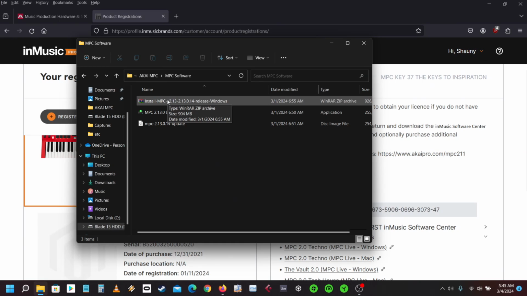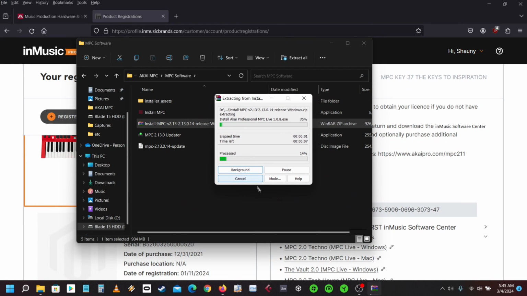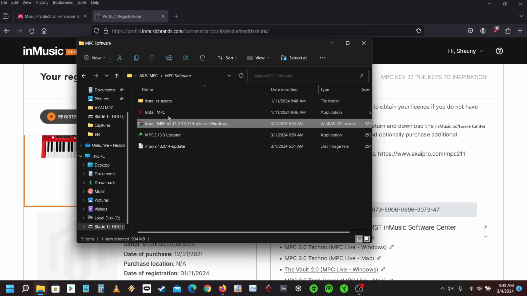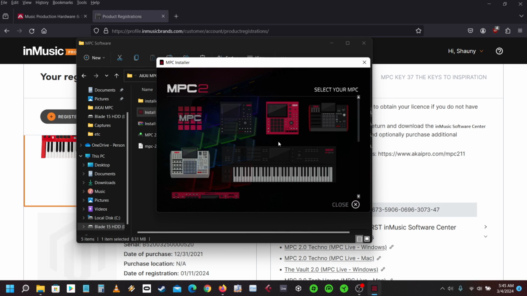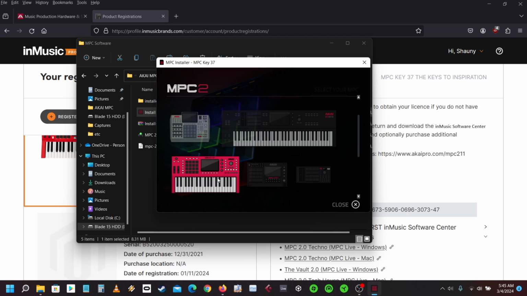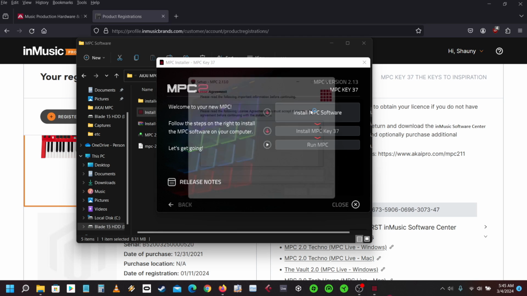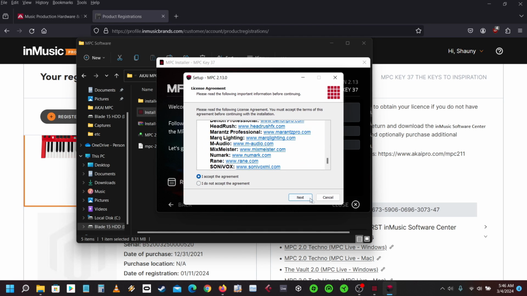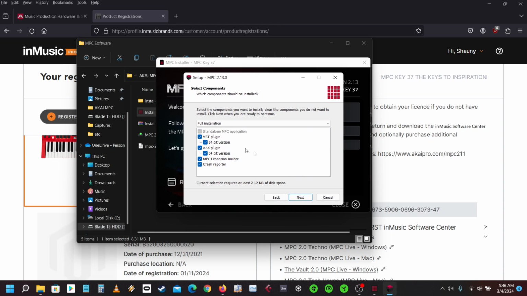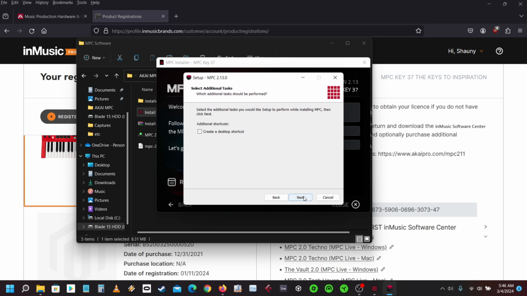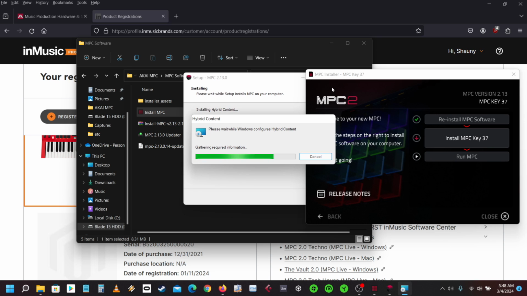Now that we've explored the extensive connectivity options of AKAI's MPC KEY 37 synthesizer, let's proceed to setting it up for optimal performance. So now we can continue downloading the MPC software. Once we have the software, we'll extract it and then choose our MPC hardware. Then we will install the MPC software, accepting the license agreement. Next, we will select the components of the VST instruments and continue, then click on Next for additional tasks, and then install once MPC setup is completed. We will then have to restart our computer.